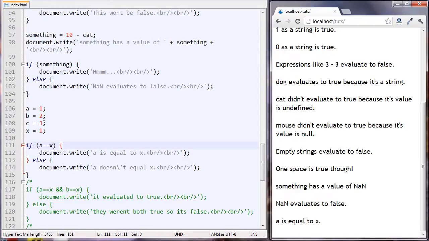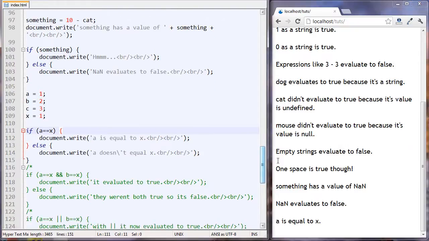Okay, we can see A was 1, X was 1. If 1 is equal to 1, write this out. And it knows that's true. A is equal to X. This was true.